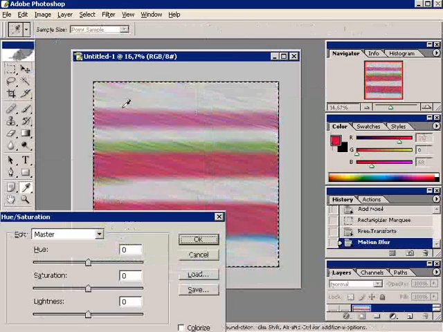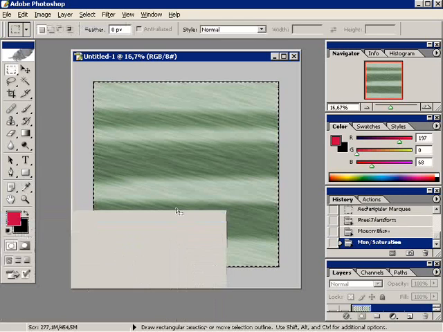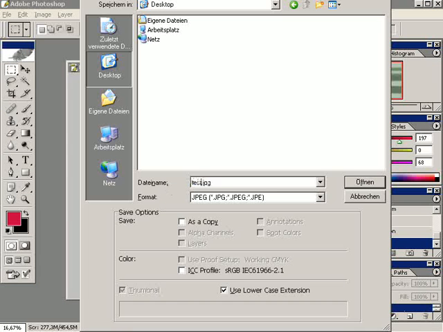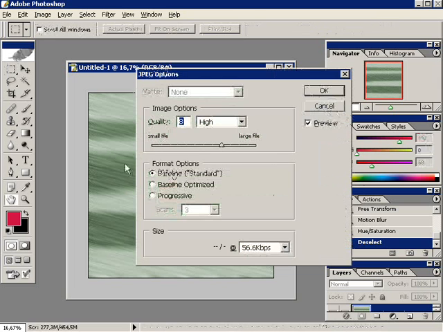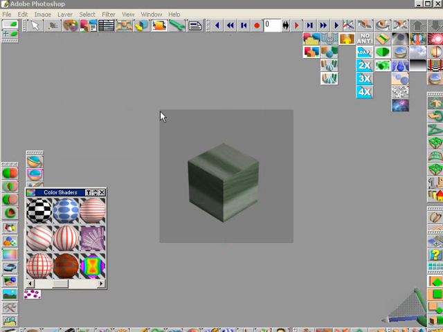Now it's time to modify the color with this hue and saturation tool to get a more tone-in-tone color. This time I select this green tone. I save this new beautiful texture as a test file on my desktop with a preview included and in high quality. Now I switch to trueSpace and add a cube and load my texture and apply the texture onto my box. My first painted texture. Nice.